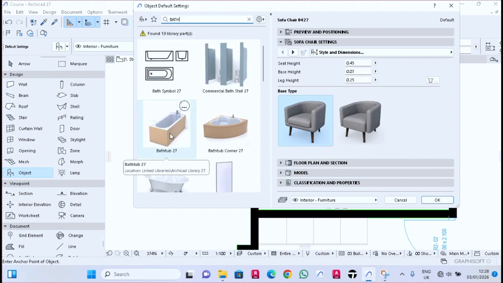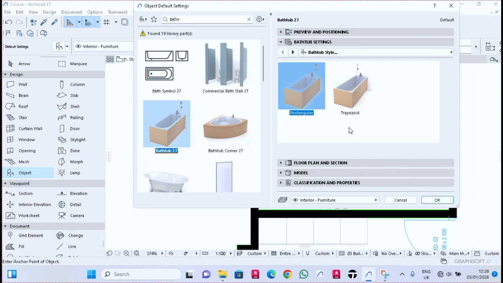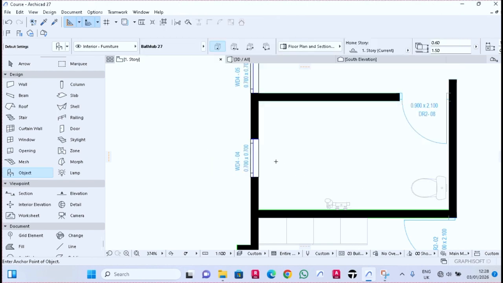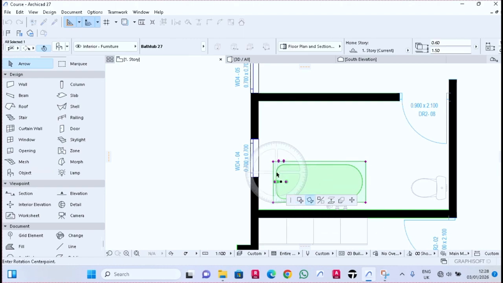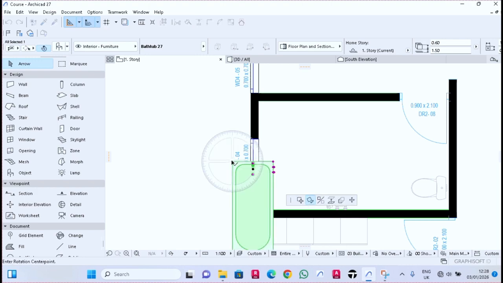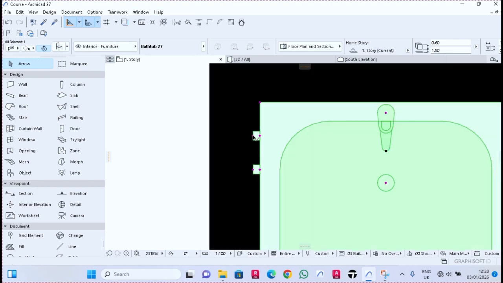We want to use the bathtub. Click OK. I'm going to position it this way. Select this, rotate a copy. So you're going to rotate from here to here and here. Select the bathtub, drag, select this point and drag to this end point.